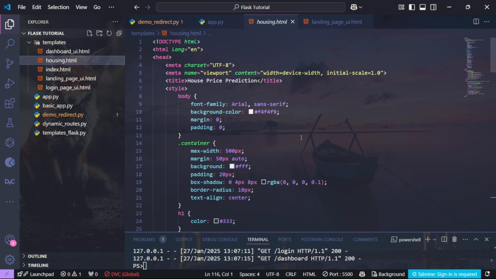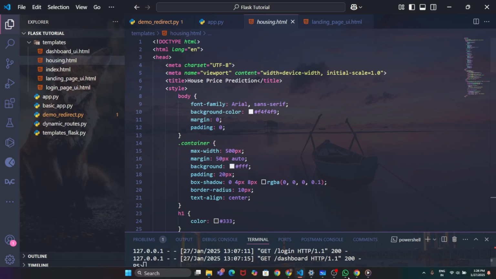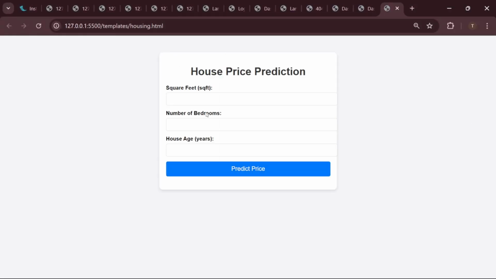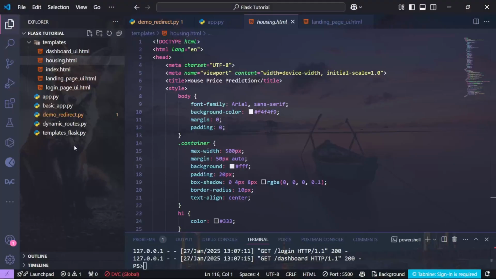Now if I want to show you how this housing HTML UI looks like, if I click on this one, you can see this is the house price prediction UI. You need to pass some square feet values, number of bedrooms, and the age of the house. And when you click on predict price, it will show you the price of the house. That is what it is here.